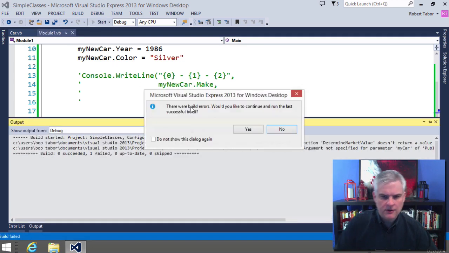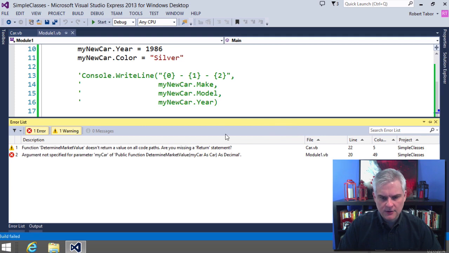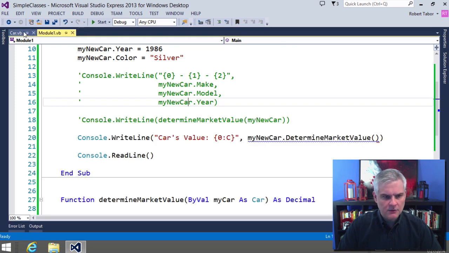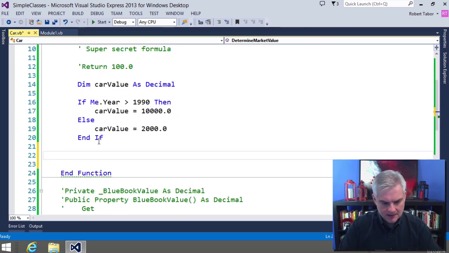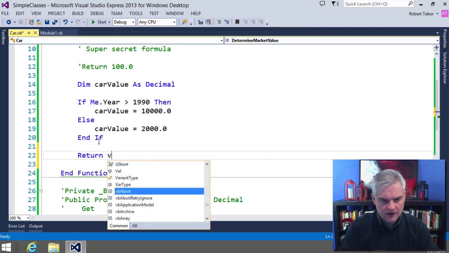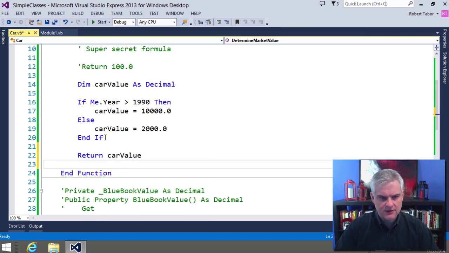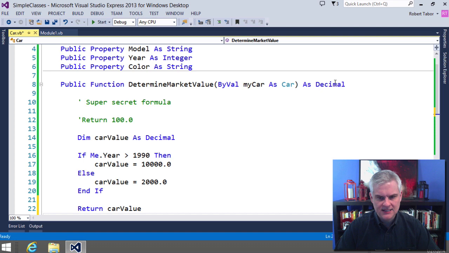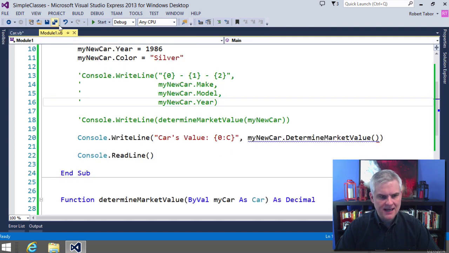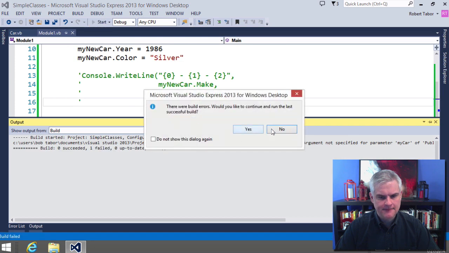And let's run the program now. Whoops, what did I do wrong? Oh, we're missing a return statement. Return carValue, like so. We have to actually return this out to satisfy the return type. So now let's run our application.